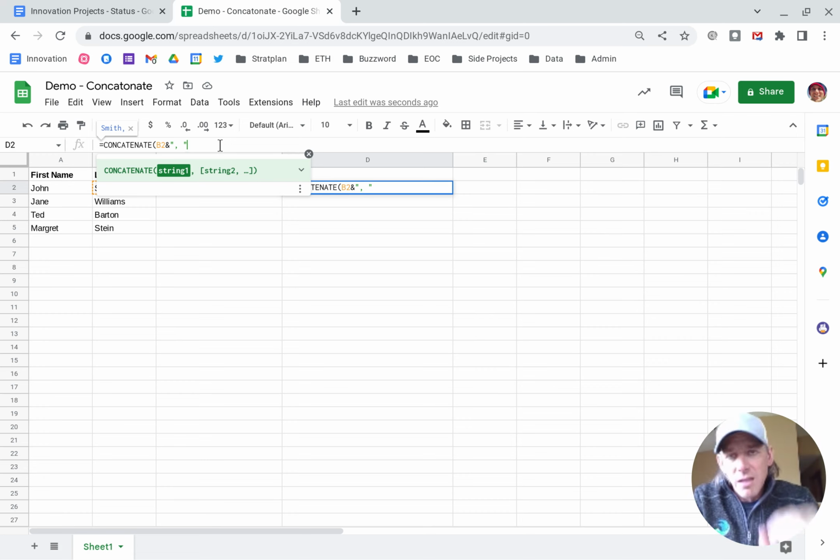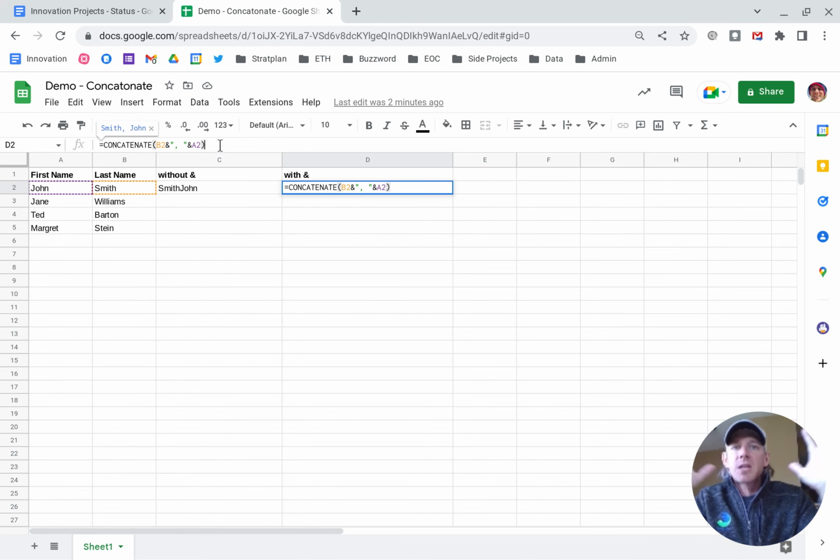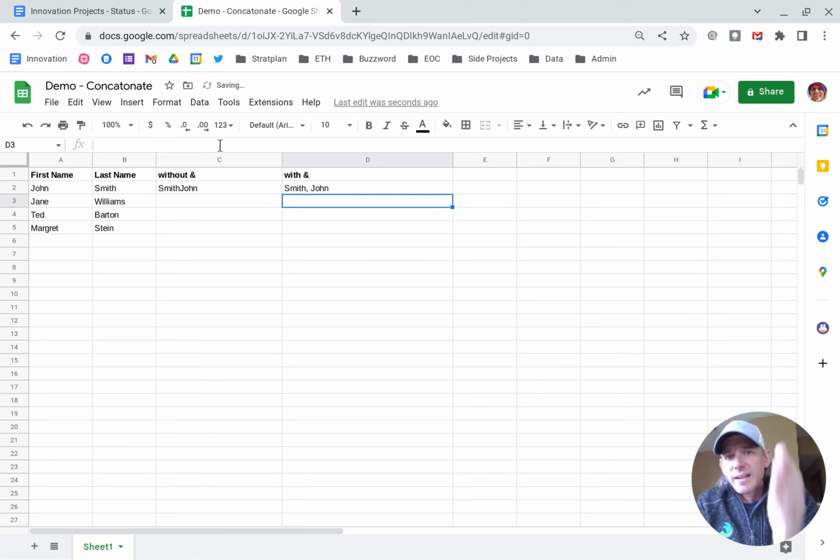Then I'm going to close that with the closed quotes. And then I'm going to type the ampersand again, basically to say, all right, so join it between these two values, and I'm going to say A2, right? And then I'm going to close that whole parentheses. At that point, I'm going to type enter, and it's done exactly what we want. Smith, comma, John. All right, I hope that helps.